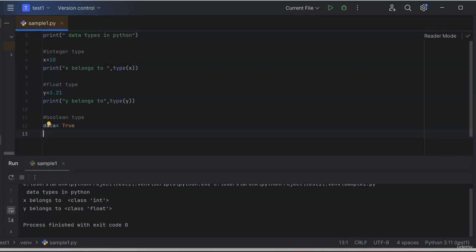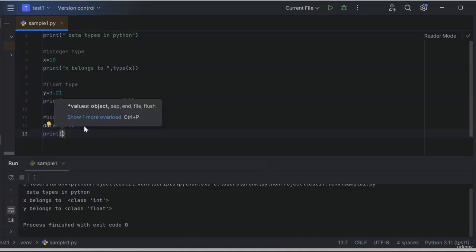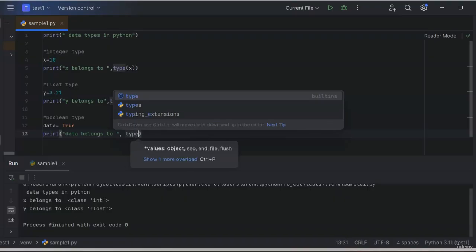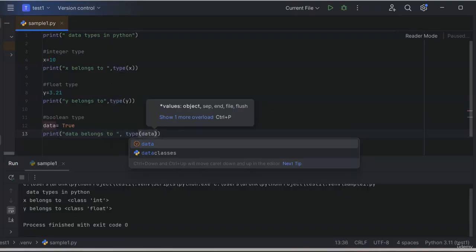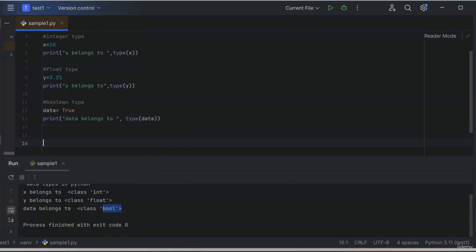I'm going to again use a print statement. Print is an option in which we can see the outputs, right? Just to get confirmation, we are using data belongs to, then give a comma, then give the keyword type and then in brackets data, right? So let's see. Yes, data belongs to class bool. Bool means it is a Boolean data type. So that is another data type that we use in Python.